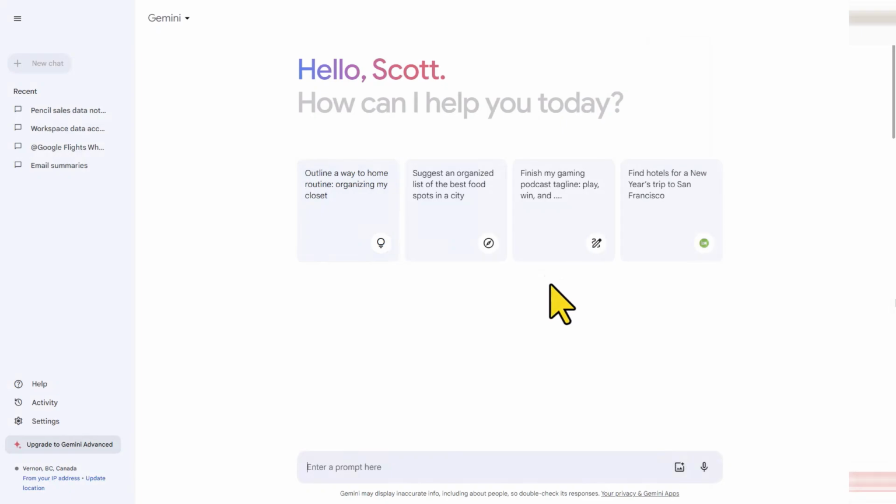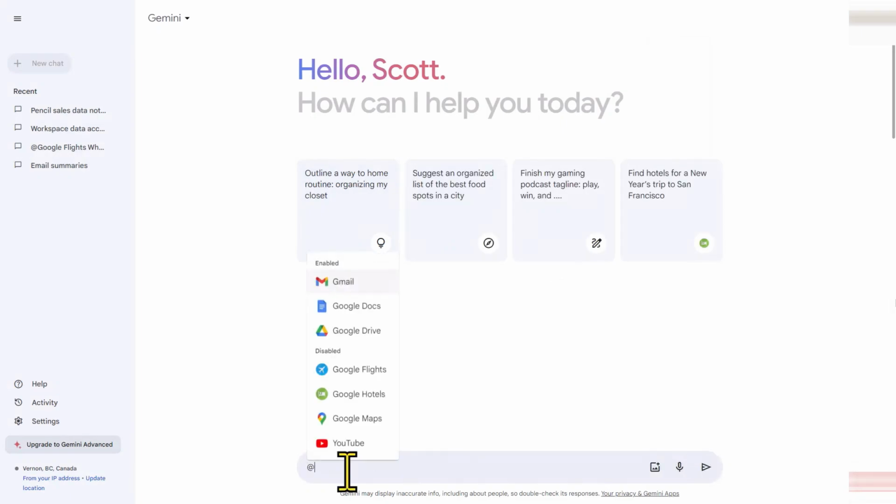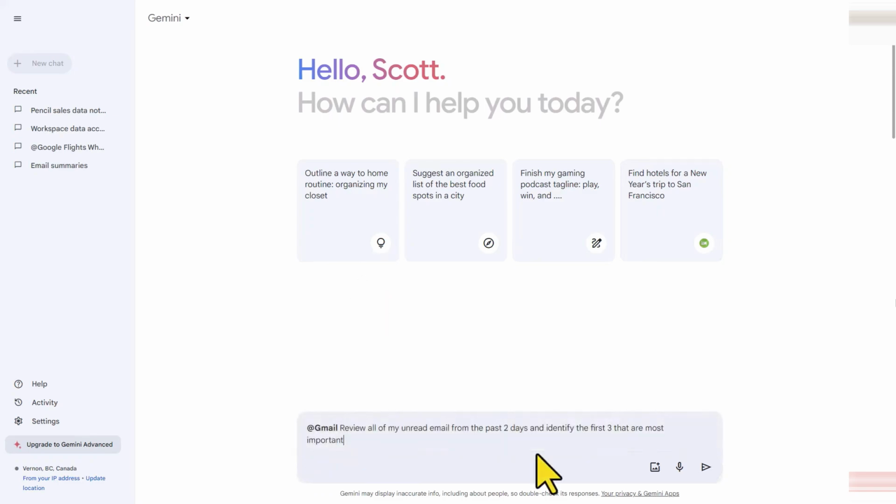With my cursor in the prompt area, I'm going to add the @ symbol. And here you can see we have access to our extensions. Now, this is going to help Gemini realize where or what we are trying to do. I'm going to select Gmail, and then I'm going to say, review all of my unread email from the past 2 days and identify the first 3 that are most important.